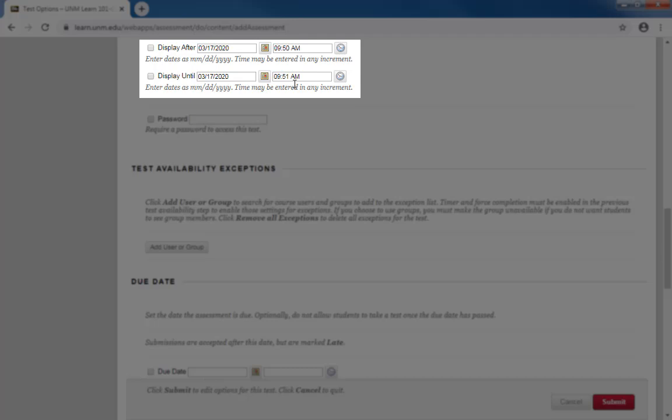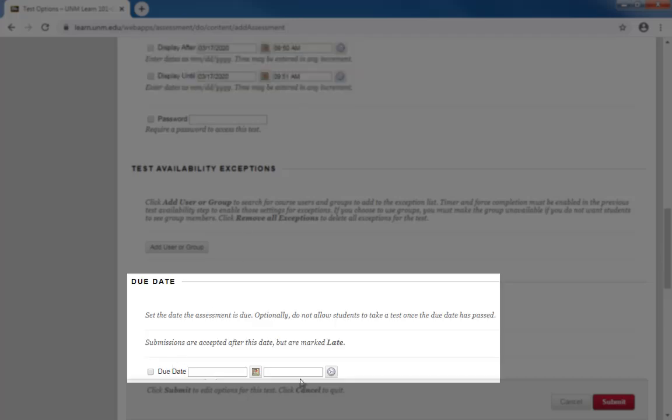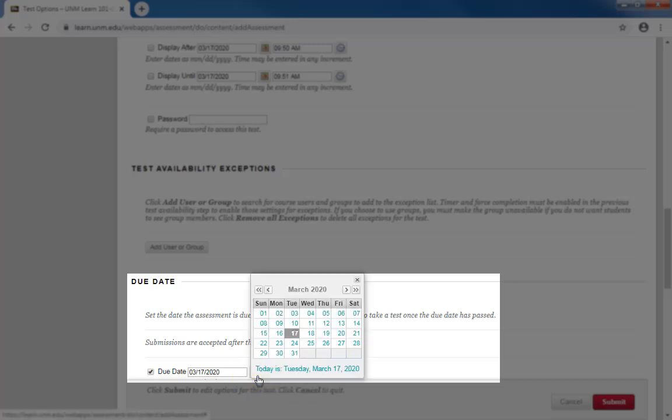Students won't see it in the Learn system at all. So that's different from setting a due date. Probably your due date is the most important thing. That's when you need students to finish the test by, and you can set it by checking the due date box and clicking the calendar to find a day to set as the due date.